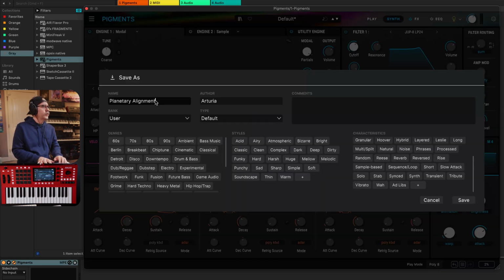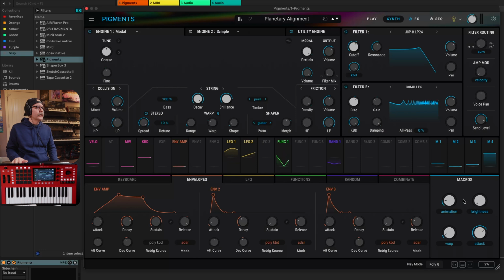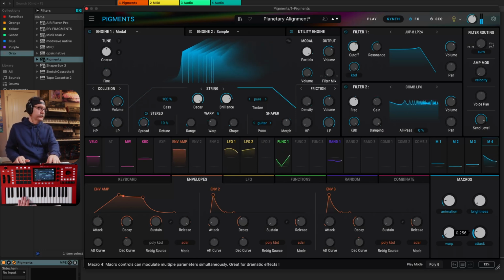Patch is done. Planetary alignment. Ambient, for sure. It's airy, atmospheric. It's a bit on the bright side. It's complex. It's kind of mellow. Soundscape. Yeah, synth hybrid. That works. Cool. Oh, let me set up the macro.